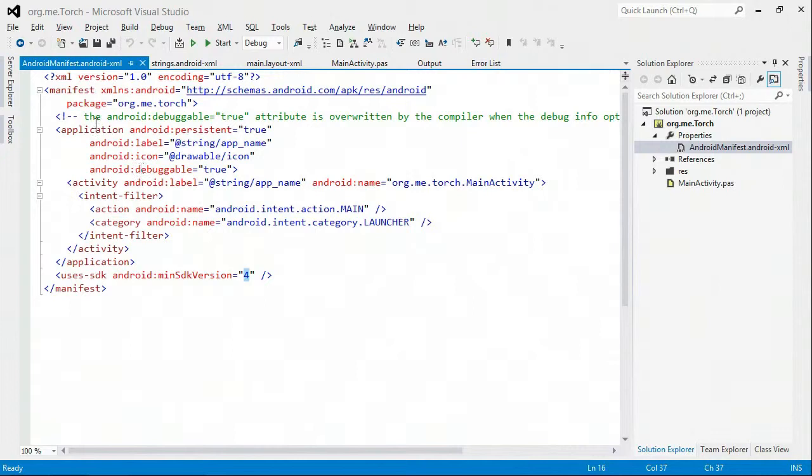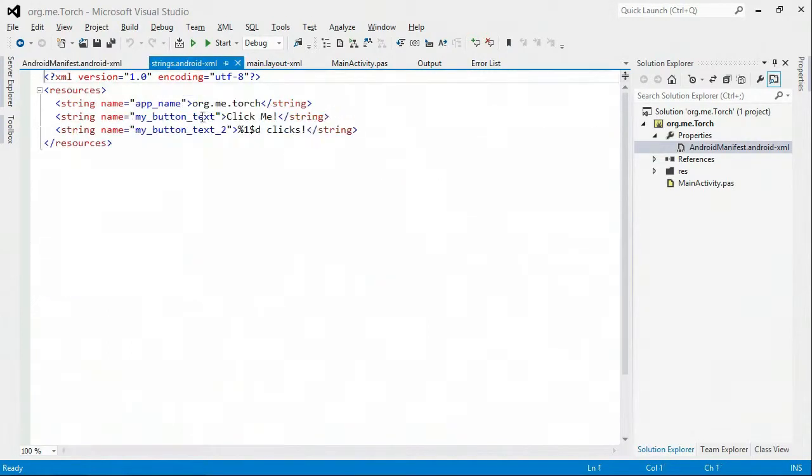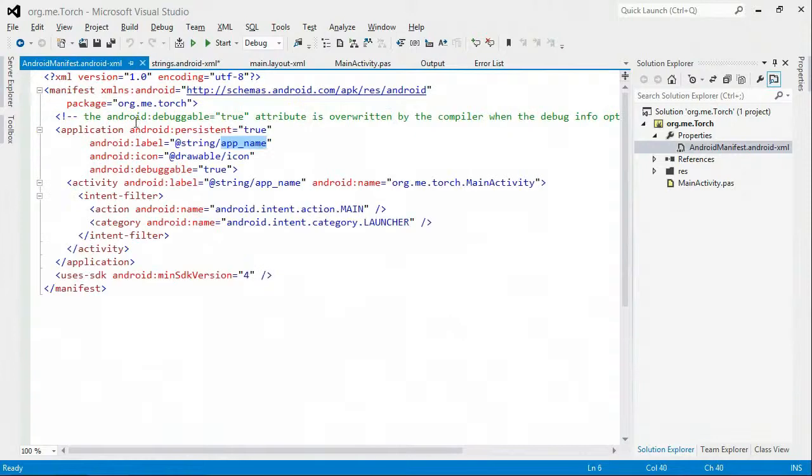In this manifest, we can see that there are some specifications to do with the application. So we've got a description of the application referencing one of those string resources. This is the app name string resource. Currently it says org.me.torch. Let's just change that. There's a reference to the icon. The icon and the label will be used to identify the application in the standard Android app list.